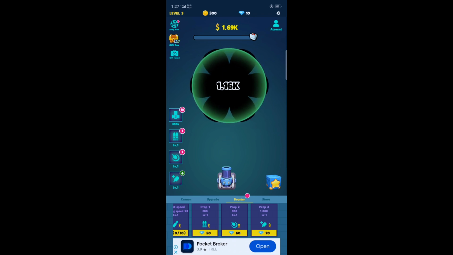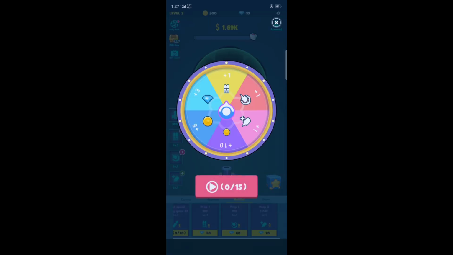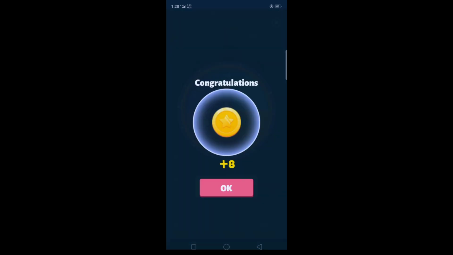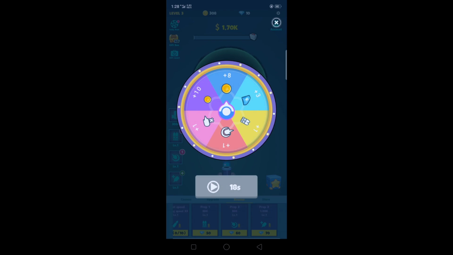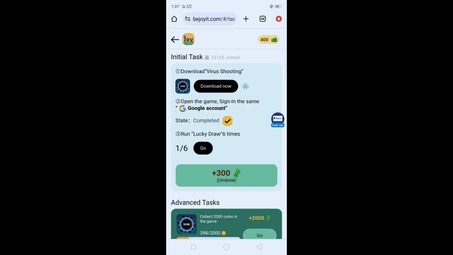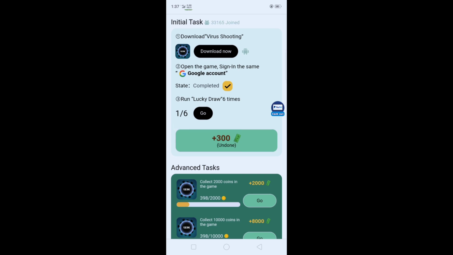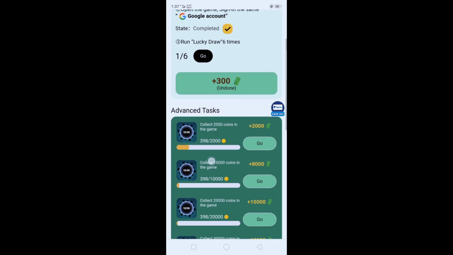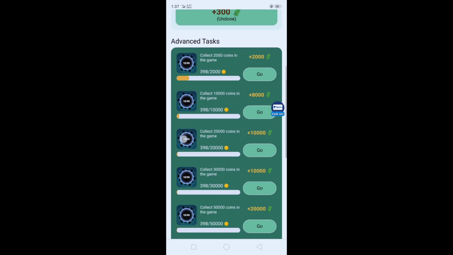Next, lucky draw. You can earn coins and other things by spinning this wheel. You can spin 15 times a day and you have to watch an ad every time. Okay, now let's see how you can collect money in this app. The coins you collect after playing the game will be automatically added to this site. You only have to play this game and collect the coins.